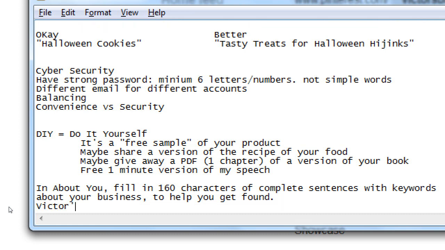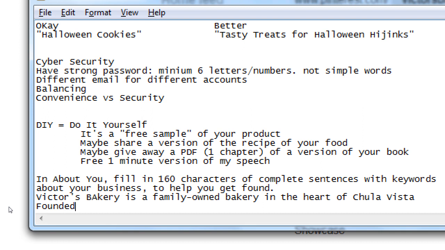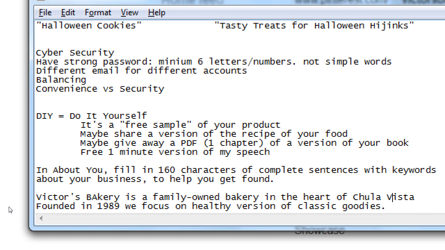So I'd write something like, Victor's Bakery is a family-owned bakery in the heart of Chula Vista, founded in 1989. We focus on healthy versions of classic goodies. I've got the keywords bakery, family-owned, Chula Vista, healthy, goodies. I'm creating up to 160 characters of more marketing speak of what people could be searching for.